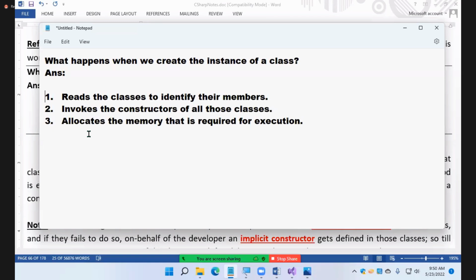Reads the class to identify its members. Instance creation will allocate memory, right? How much memory should be allocated? It depends on the contents of the class. What are the contents of the class? Based on that, the memory should be allocated, correct or not? So first it has to know what is present in the class. So what it will do: reads the class, identifies its members.